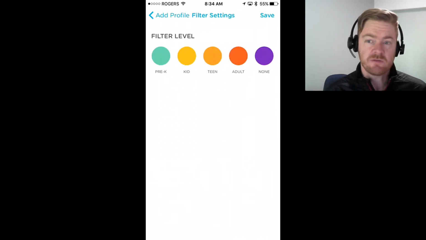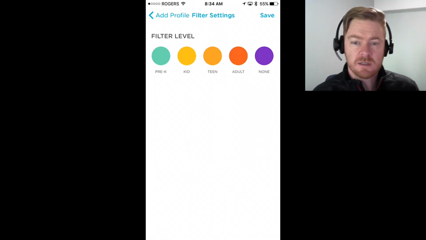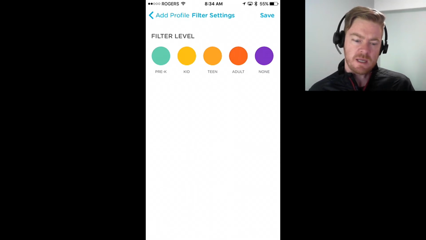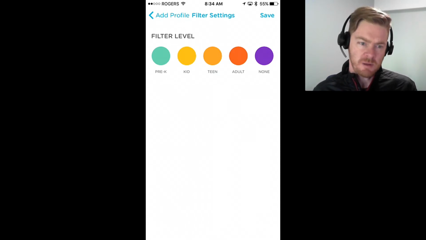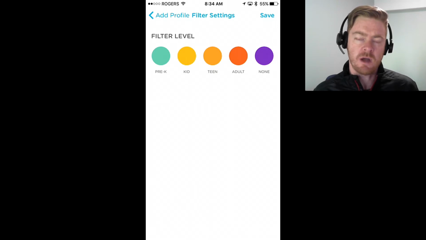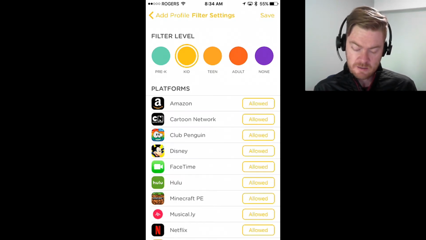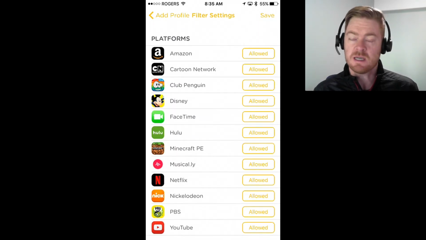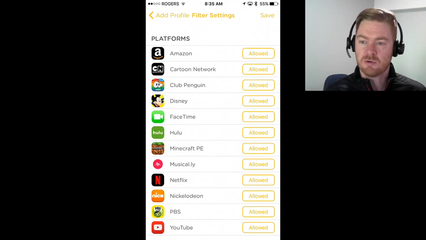Now this is where you can set the filter level. This is going to control the type of content that that user has access to. Basically, the way that Circle works is that it will intercept traffic that's coming through your Wi-Fi router and apply these filters and apply time restrictions, etc. So in this case, we will set this to kid. And then it has a number of pre-built applications in the environment that allow you to block or allow.